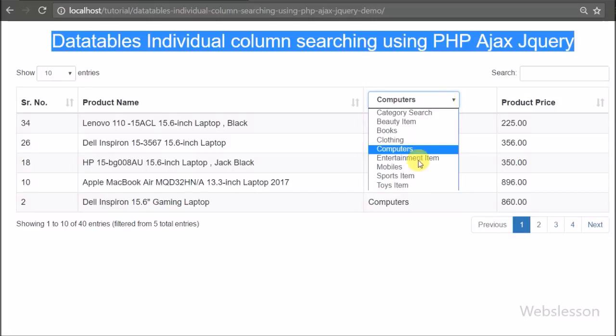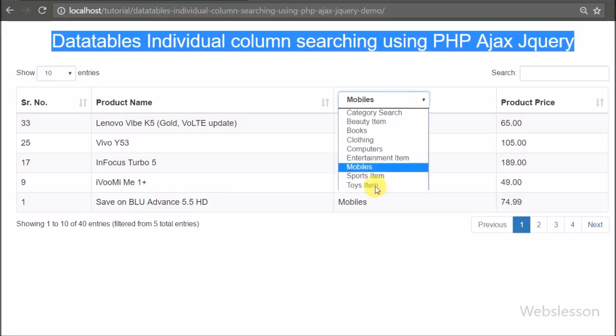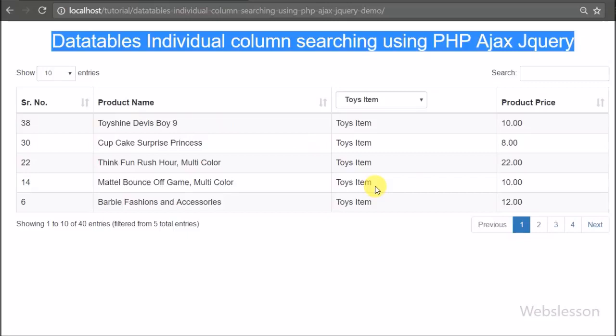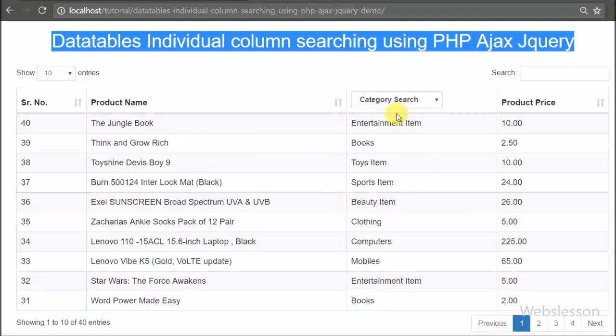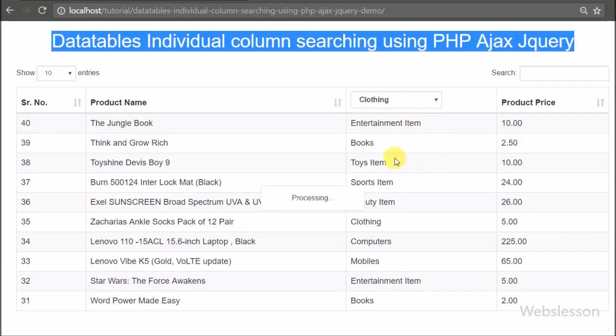But if you want to filter any particular table column data, then you have to write some extra code at the backend. This plugin also provides this functionality by writing some lines of code, but here we have made this feature by writing some PHP code at the server side, and you can make this type of feature very easily. These things we will discuss in this video.